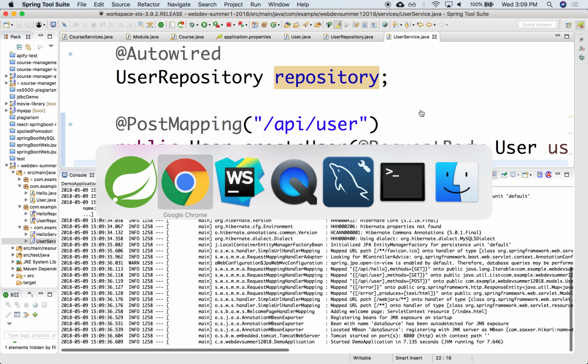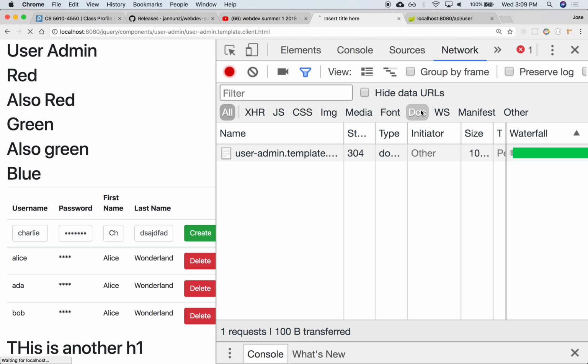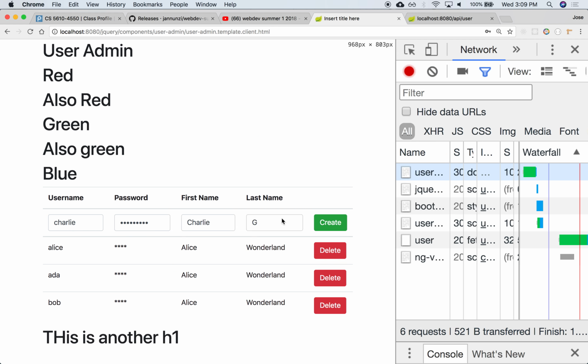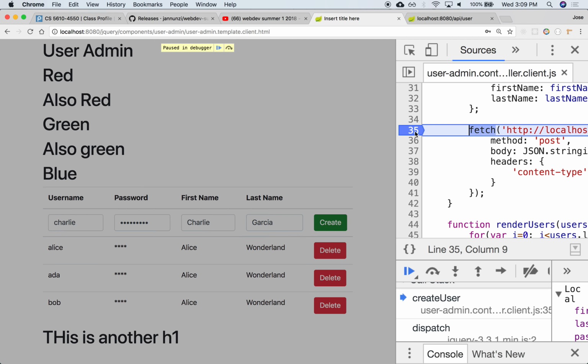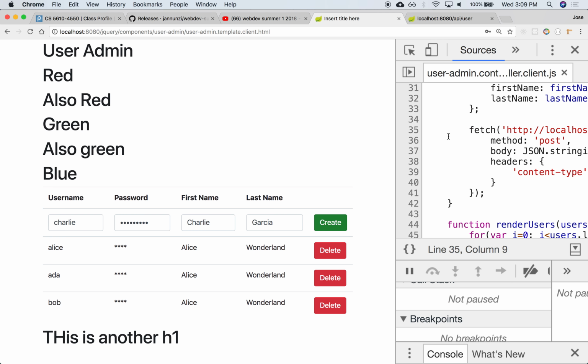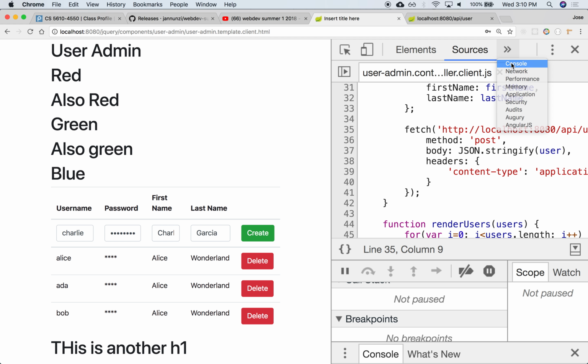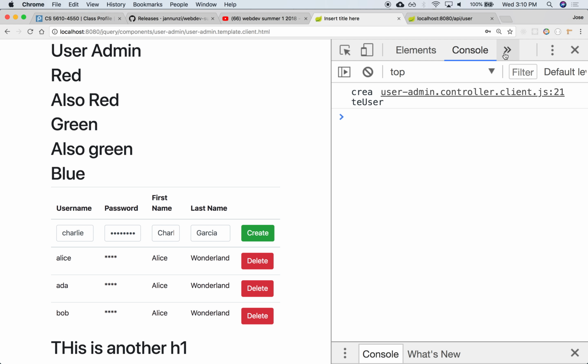And we can now hopefully come back here. Let's do a refresh. Okay, it's rendering. And let's add Charlie. Let's make this a little smaller. Garcia, and let's do a create. It comes back. Let's do a go. Okay, I didn't get any errors. Let's see what the console says. Let's see what the network says.